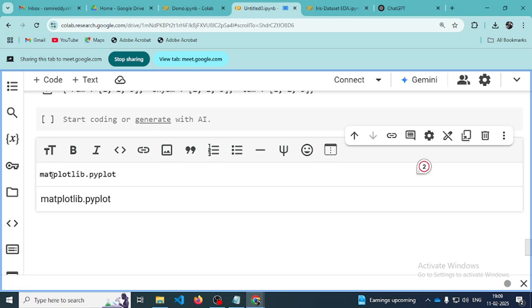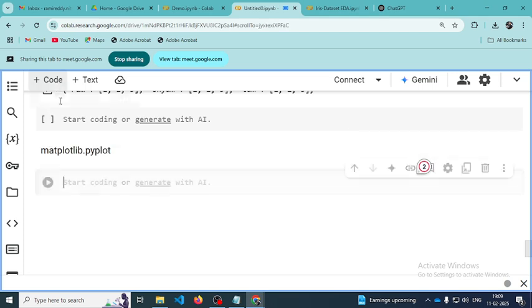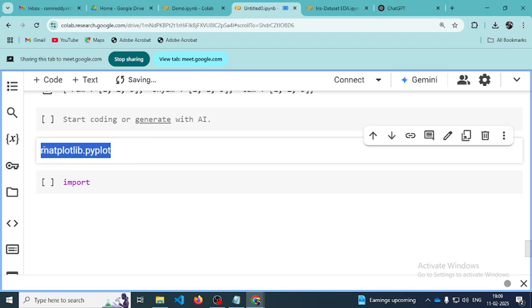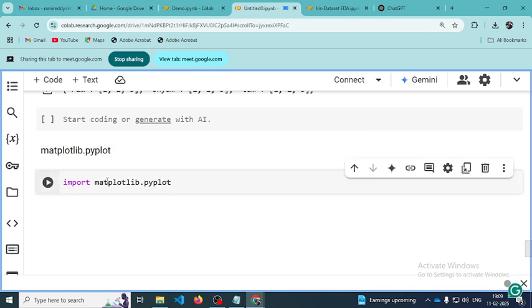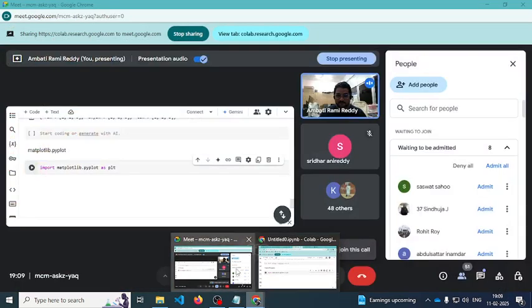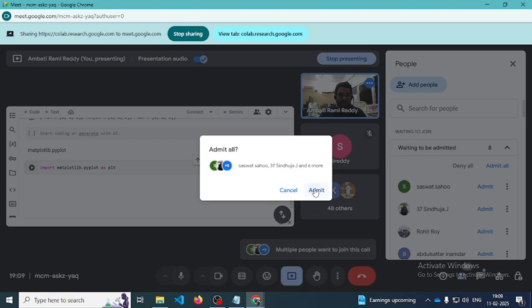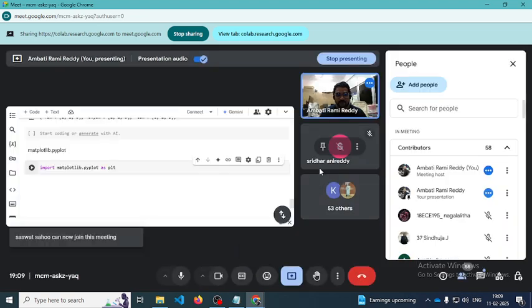If you want to import this, you just use the Python import keyword, then matplotlib. It's better if you open your Google Colab and try to type the code along with me. Okay, just a minute.